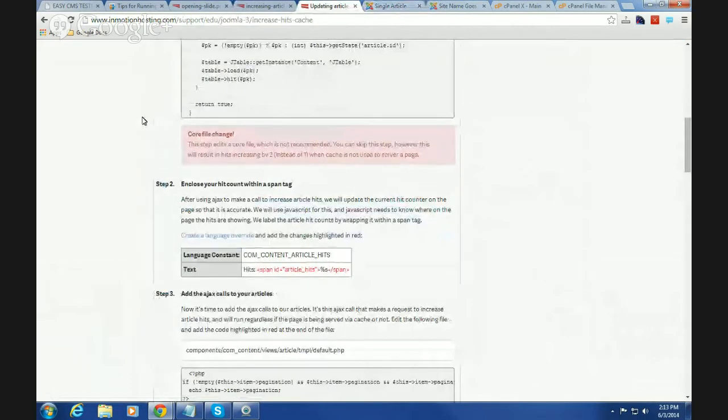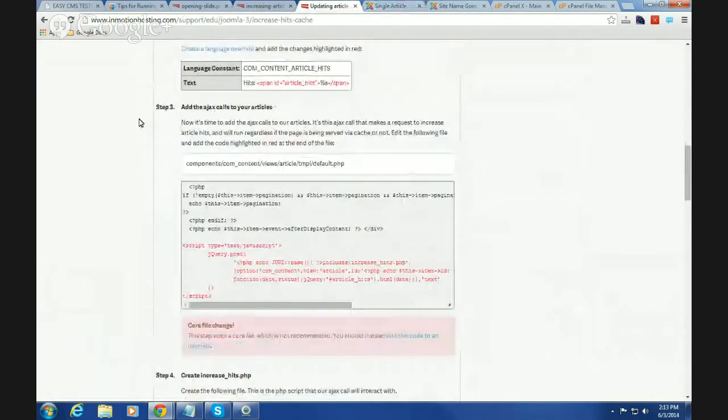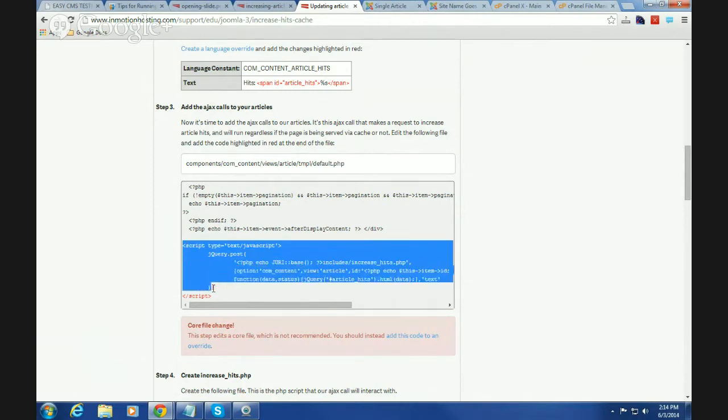Okay, we only got 2 more steps. The third step is to add the Ajax call to our articles. You'll probably want to do this with an override or a content plugin. In this case, we're going to quickly just edit the default template for articles. And it's just a couple lines of JavaScript. So we're going to go ahead and copy that.